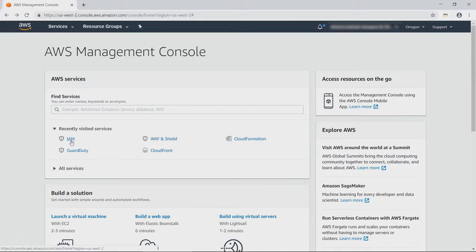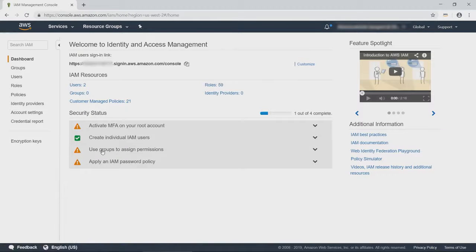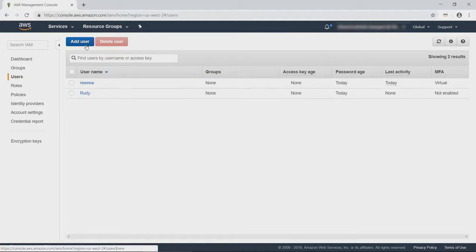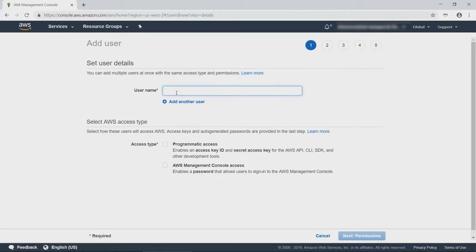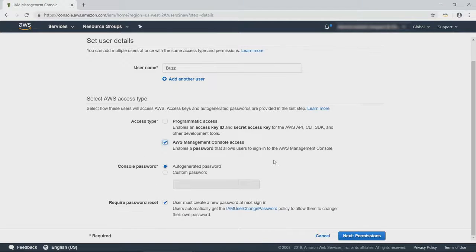So if we go in here, you can see that I'm logged in already, and I'm going to go to the IAM console, or Identity and Access Management console. We're going to click on the Users section here on the left navigation bar, and then we're going to click Add User. We're going to give it a fancy name. In this case, we're going to call this user Buzz. We're going to select AWS Management Console Access by clicking on this checkbox. Once we select it, you'll see that it gives us the option to choose password generation, and we're going to let it auto-generate a password for us. And in this example, we won't ask the user to reset their password. So unselect this last checkbox.